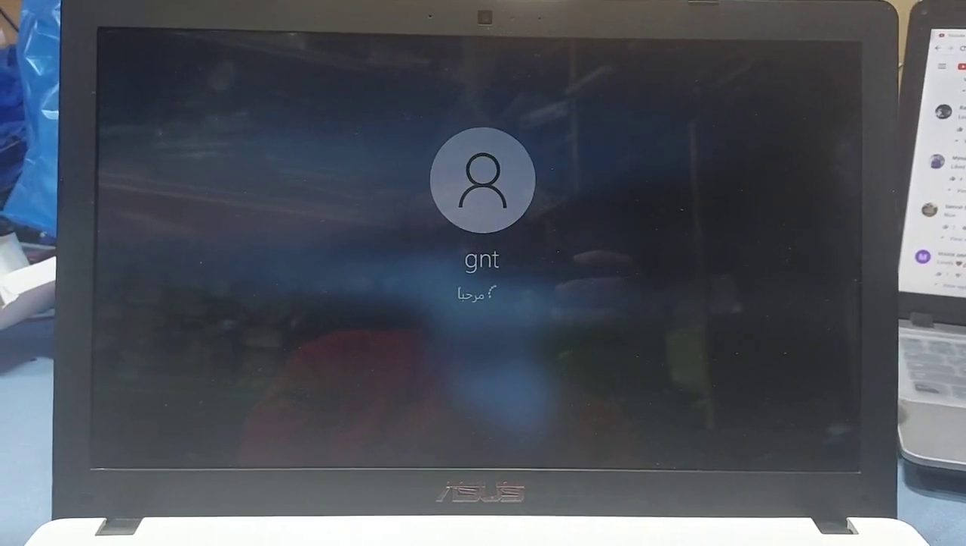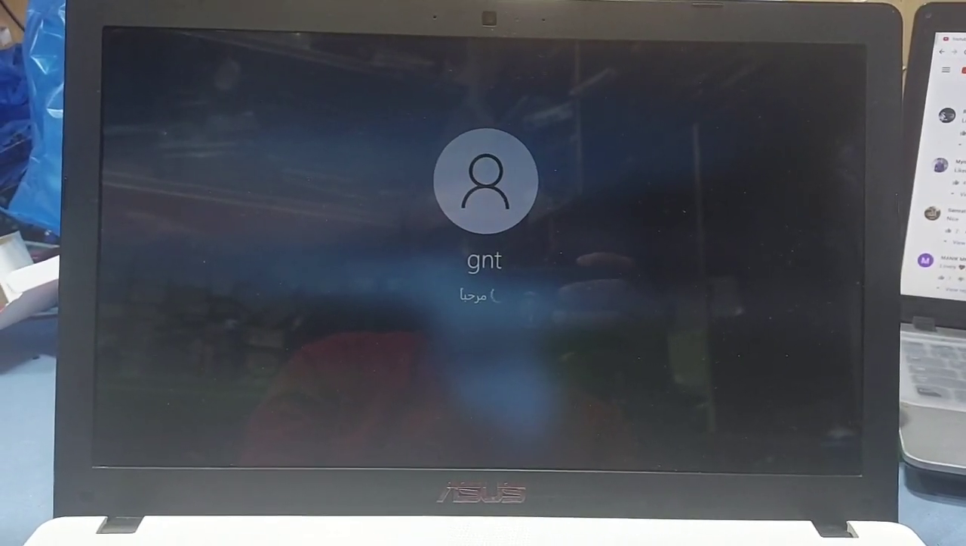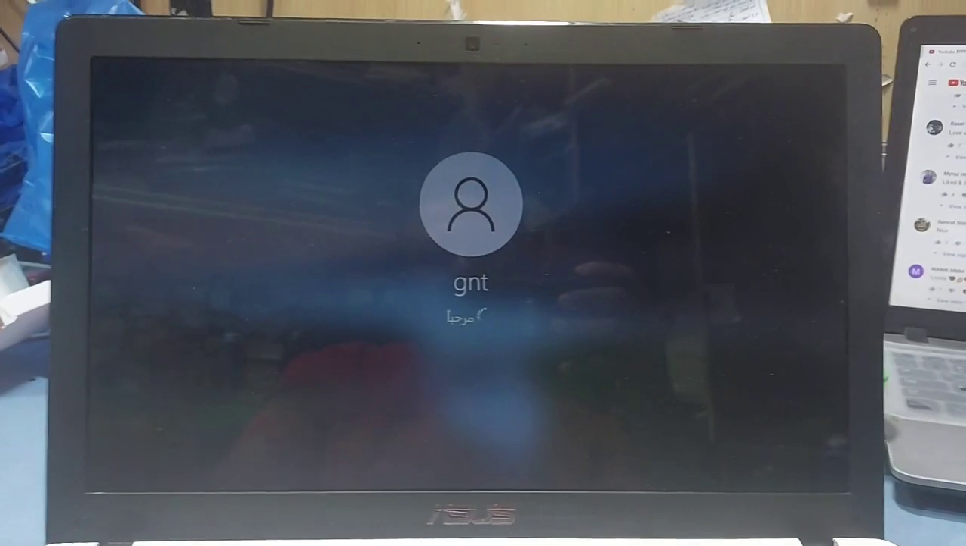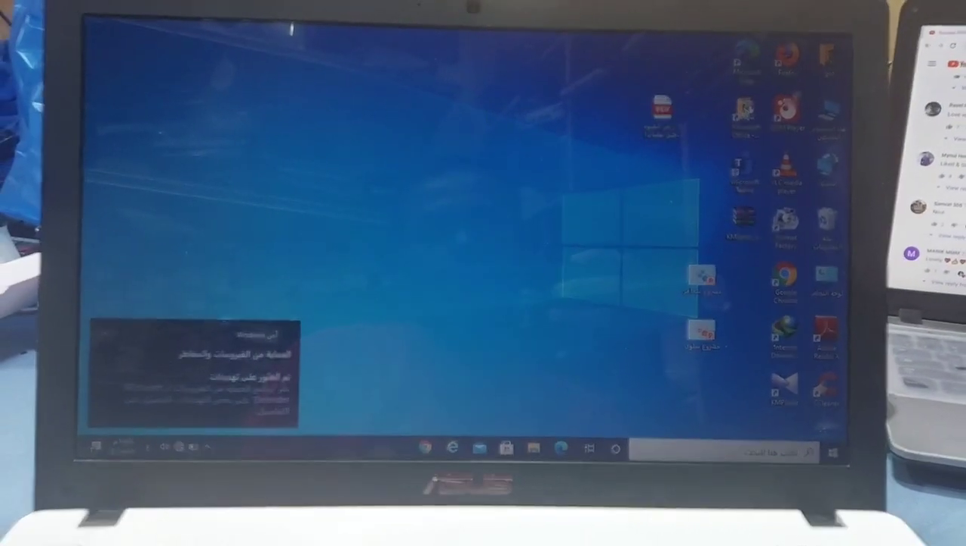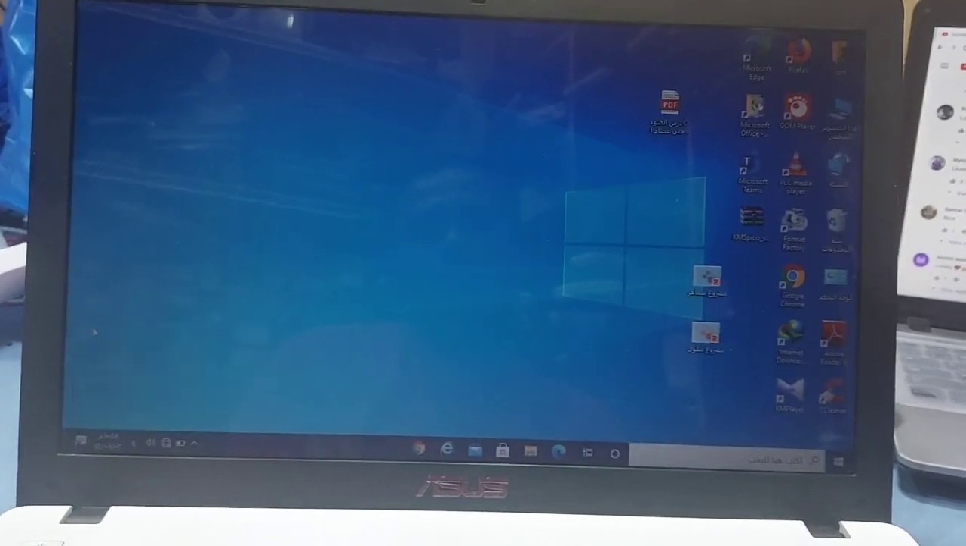So if your laptop is not working this way, giving BIOS settings, you can set up this and can fix it, working well, I hope.